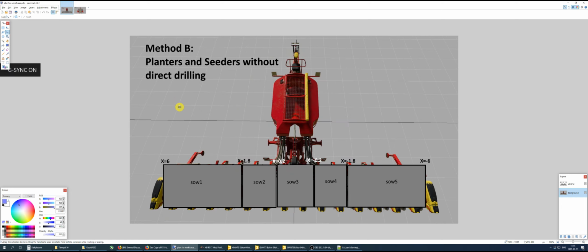Then we have method B for planters and seeders without direct drilling that require tilling of the ground. We could potentially use method A on these as well. The only issue or non-realistic piece of that is that depending on if you're running on a plowed field texture in the game or a cultivated field texture, we really don't want to cultivate the areas like we did in method A, because that would destroy the plowed texture. So if you're running on a plowed texture, your tram lines will be cultivated, which is not realistic.